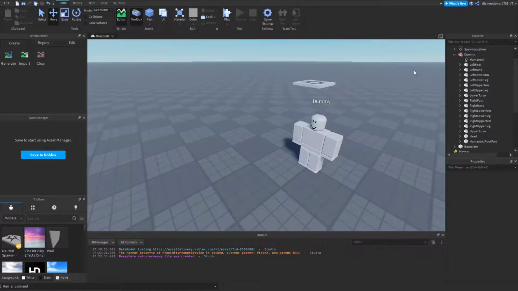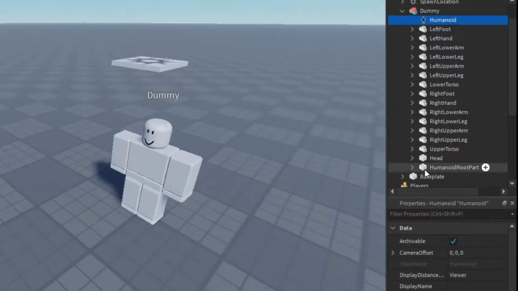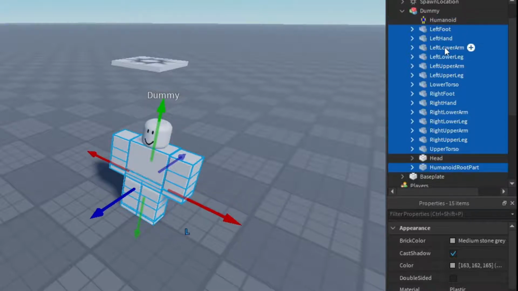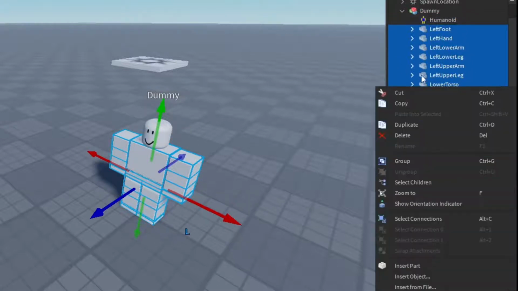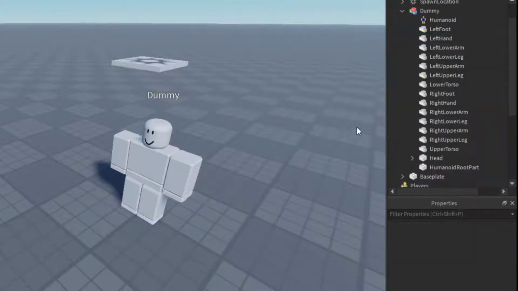Alright, in the dummy here, we can select everything inside of it except for the humanoid and the head. So we can deselect those. And then we can right click and click select children. Alright, and then we can delete their children. That sounded kind of weird. But yeah, just delete the children, okay?